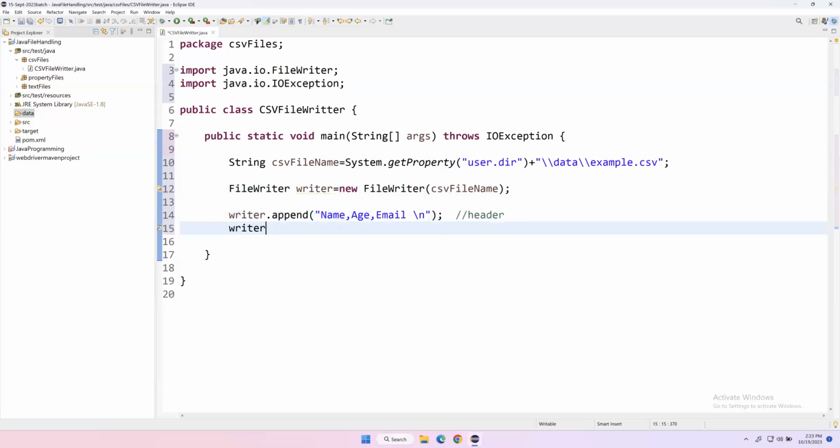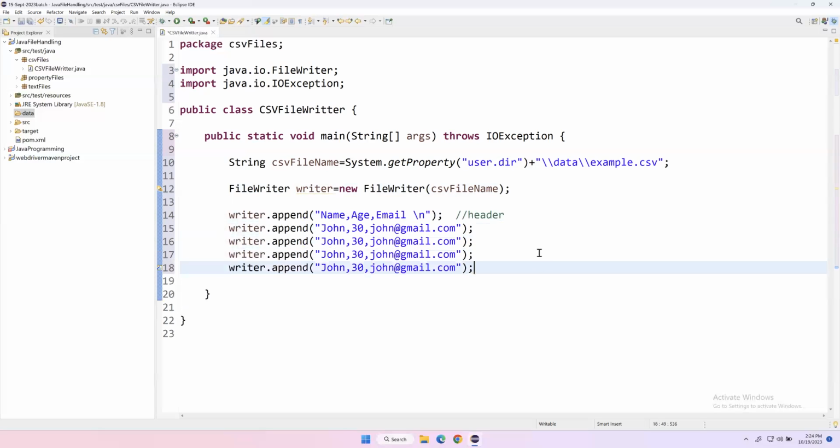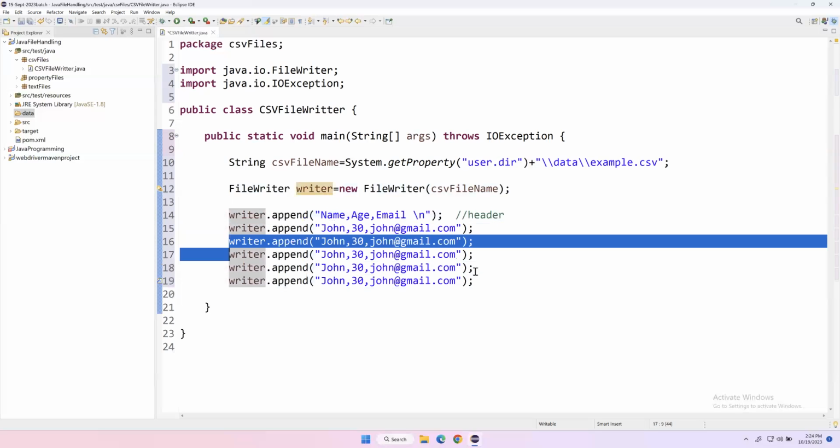Even for data we need to use the same method, append. I can say writer.append. Here I'm directly adding the data separated by commas. First the name, I can add some name called John, and some age, comma, some email like this. This data will be separated by commas. Like this, I can add as much data as you want to have in the CSV file. So totally 5 sets of data I've added in my CSV file. The first one is the header and the rest of them are data.